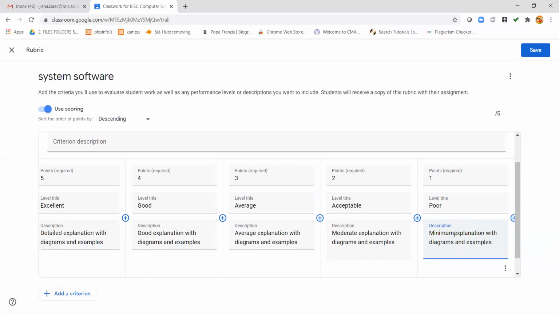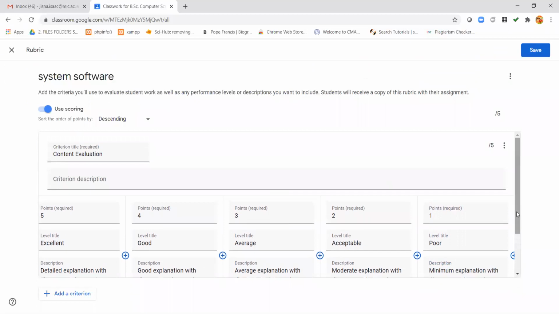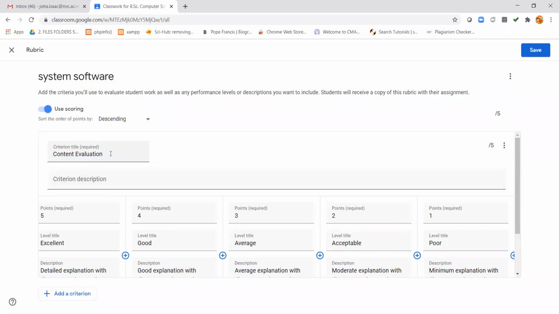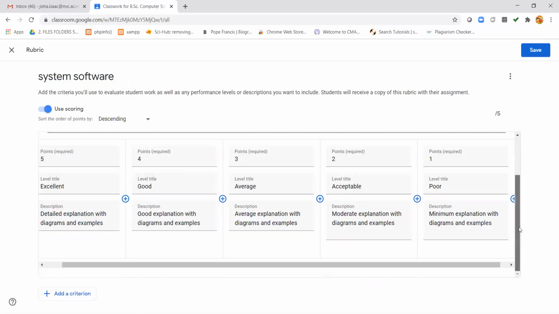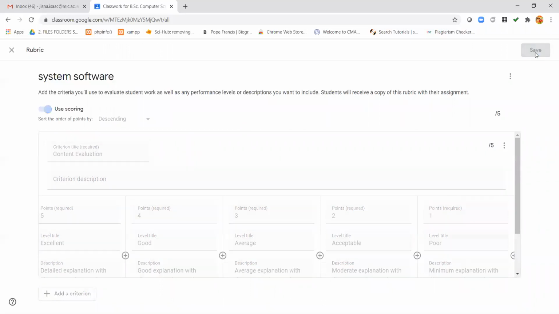Okay, now minimum explanation with diagrams and examples. So I have set some criteria for evaluating the assignments. After you finish all these tasks, you can also add another criteria, and the same thing will be visible there. You can give the criteria title as spelling, punctuation marks, or grammatical mistakes. I will assign this much of points and all, you can give it. So I'll add one criteria here and click on save.